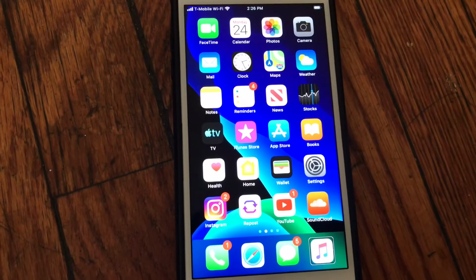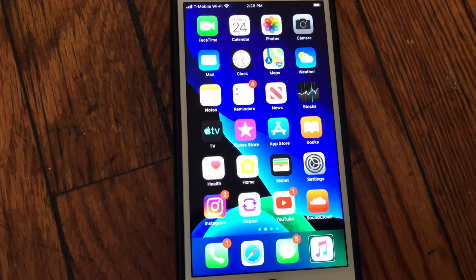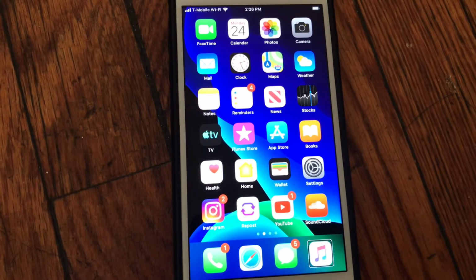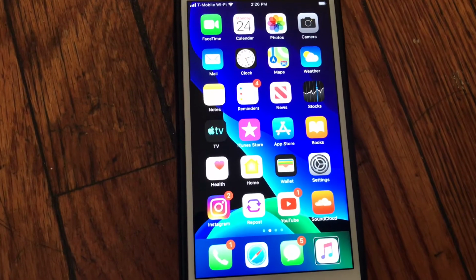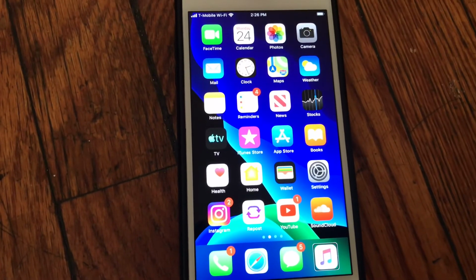Once you're on iOS 13, you're going to have access to so many features, including dark mode like I showcased while installing the beta, the new Photos application, and more.